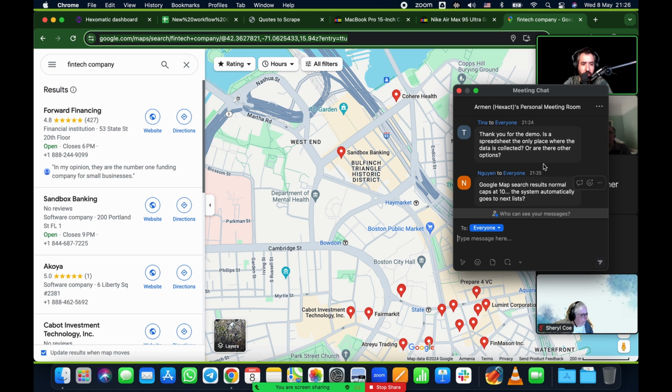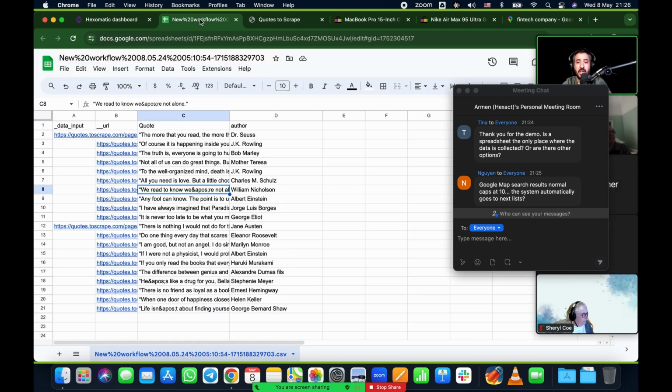Is a spreadsheet the only place where the data is collected, or are there other options? No, there are other options. You can do a spreadsheet like a Google Sheet, you can download the CSV, or you can download the JSON if you want to use it in an API.